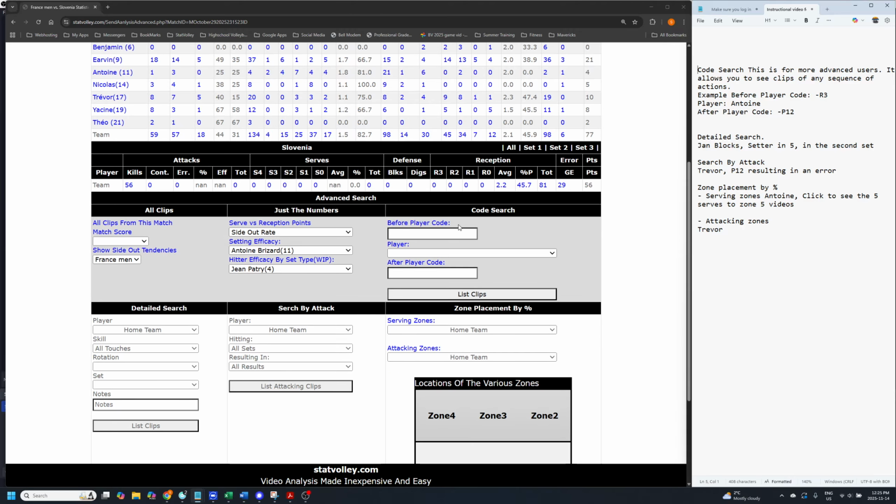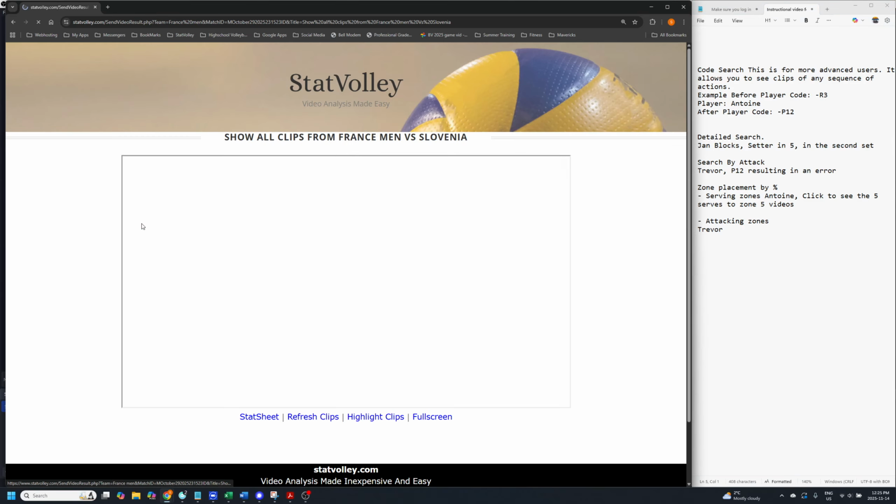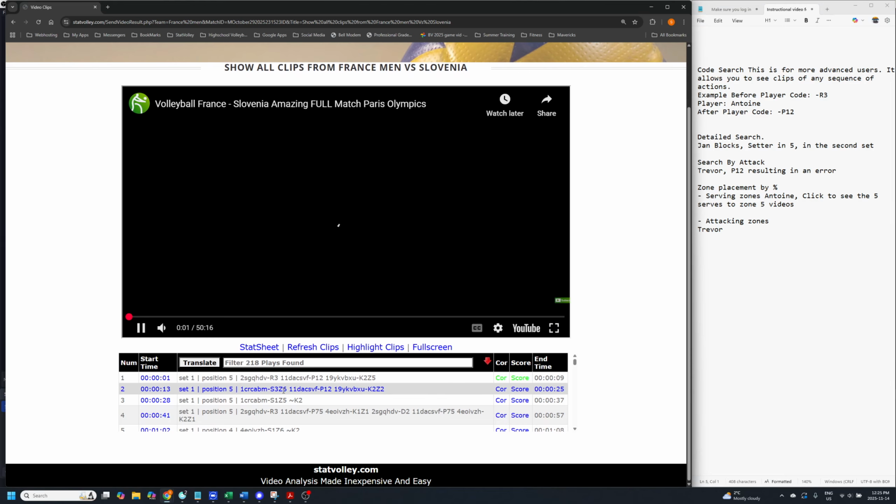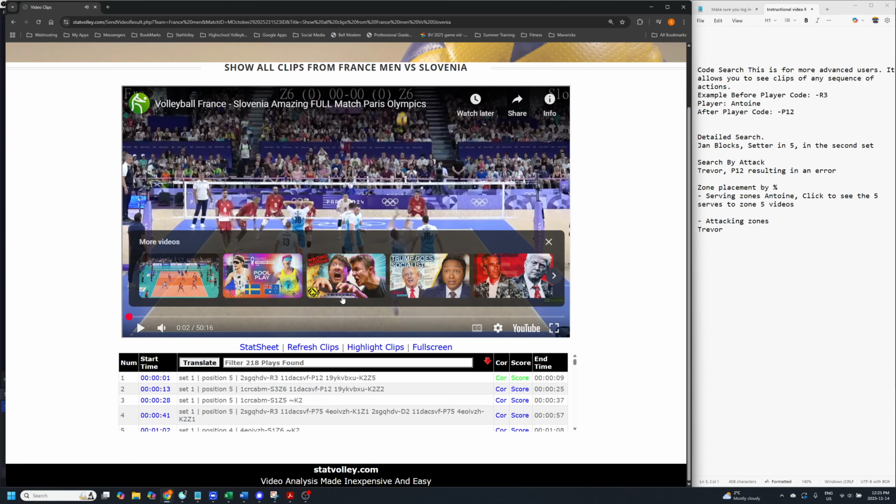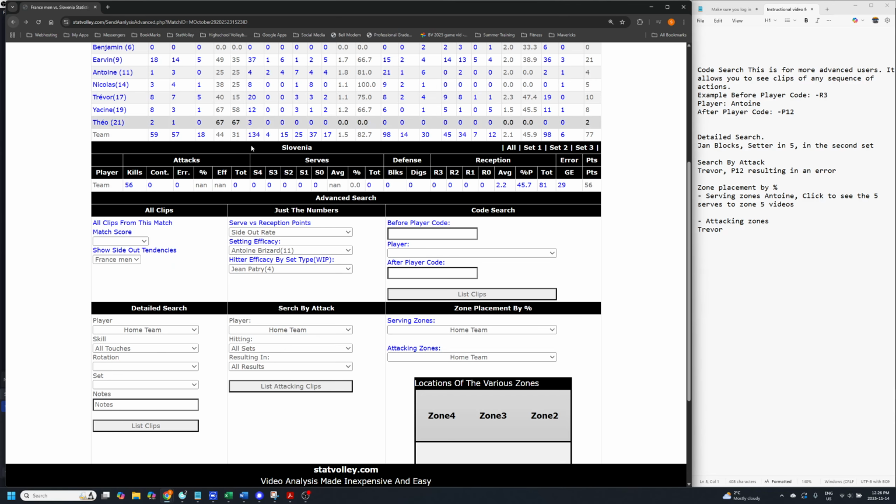Let's see. Code search. Now, let me go back a bit. When you're looking at a set of clips, you'll notice that there are all these codes that represent the statistics that were taken. What the code search does is allow you to isolate your clips based on those codes. I think the best way to explain this would be to use an example.